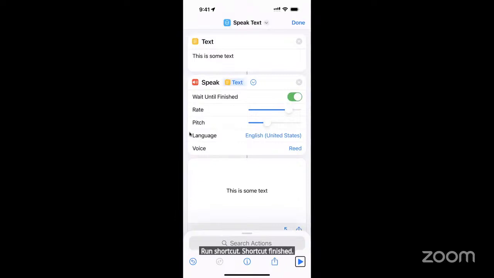So I can go back up here. Speak text. 80%. Adjustable. 80%. 70%. 60%. Then move my finger down to the bottom right. Toolbar. Run shortcut. Button. Run shortcut. This is some text. See, that's a bit better. Shortcut finished. Okay. And see, it said finished. Okay. So, do we have any questions or comments?